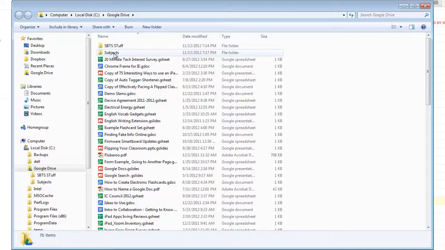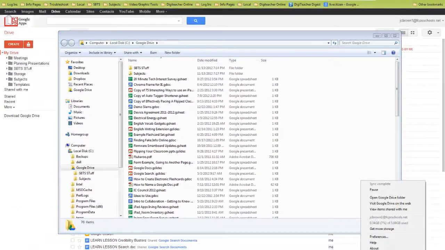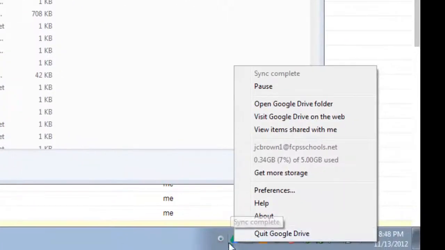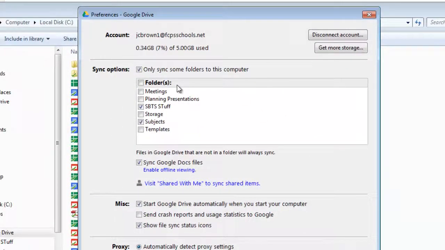How did I manage that? Well, I asked Google Drive to only sync 2 folders. So here's where all those preferences are. If you look in the Drive icon in your taskbar, and you can click on Preferences, you will see that I've asked it to only load 2 of the 6.